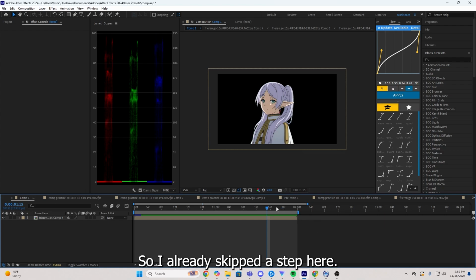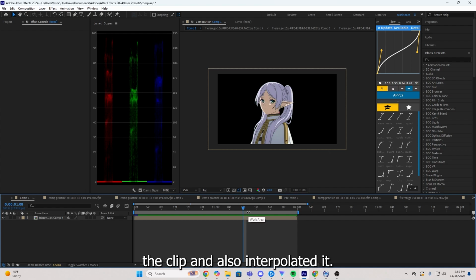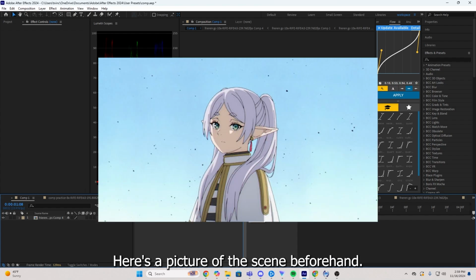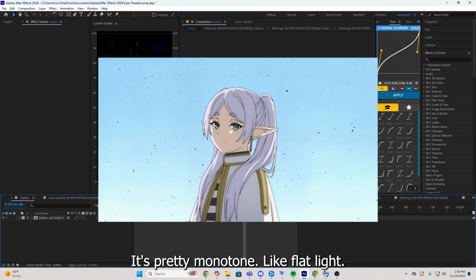All right, so I already skipped a step here. I already rotoscoped the clip and also interpolated it. Here's a picture of the scene beforehand. You can see it's a relatively blue background. It's pretty monotone, with flat light.